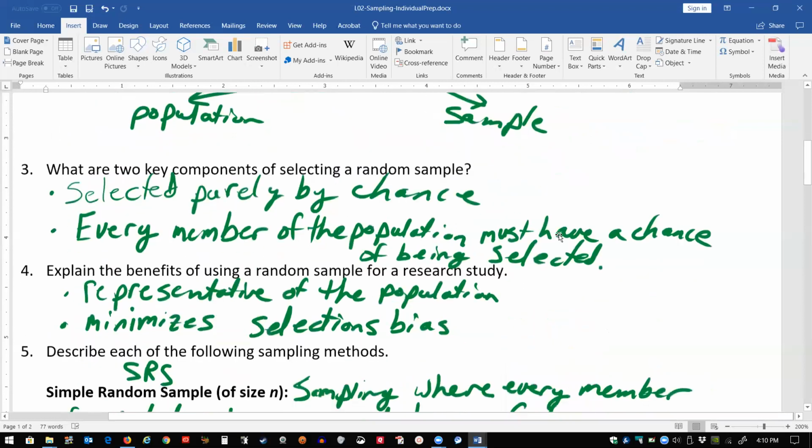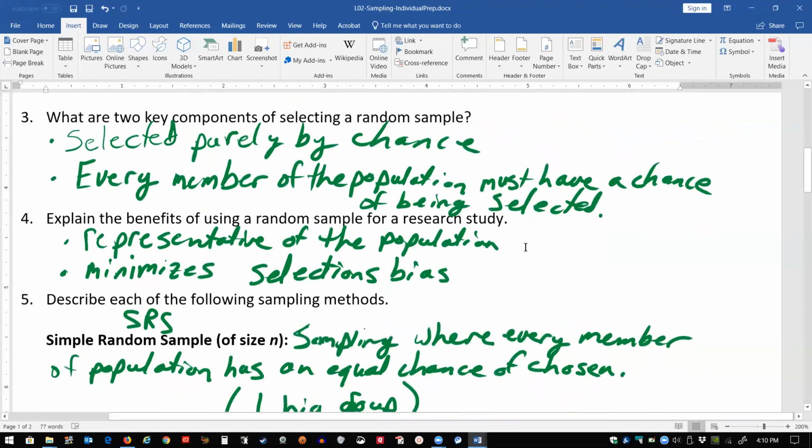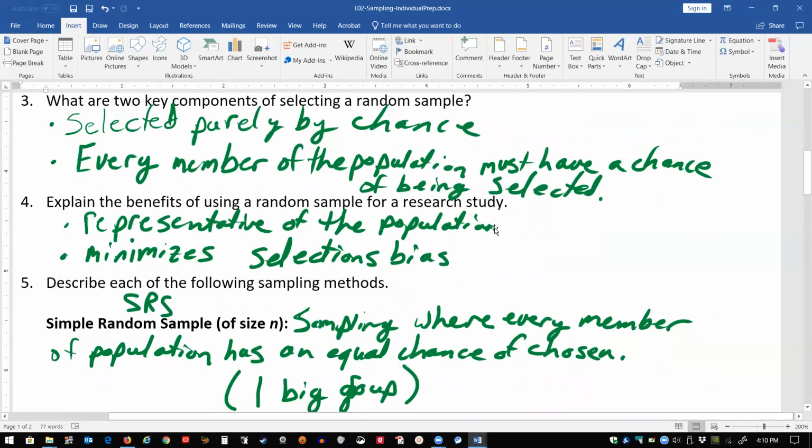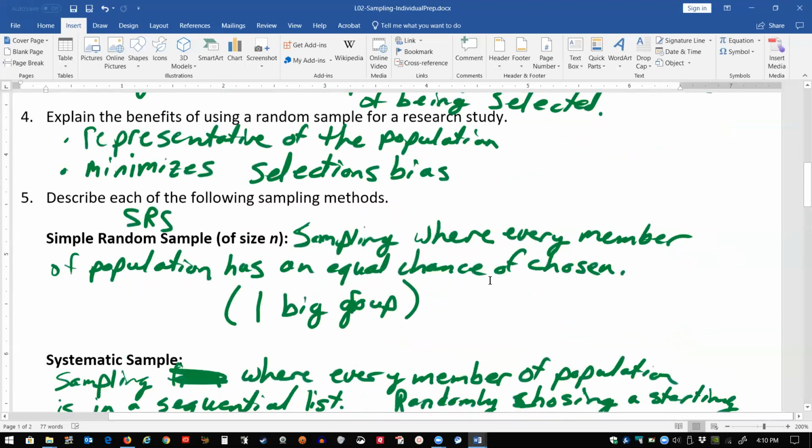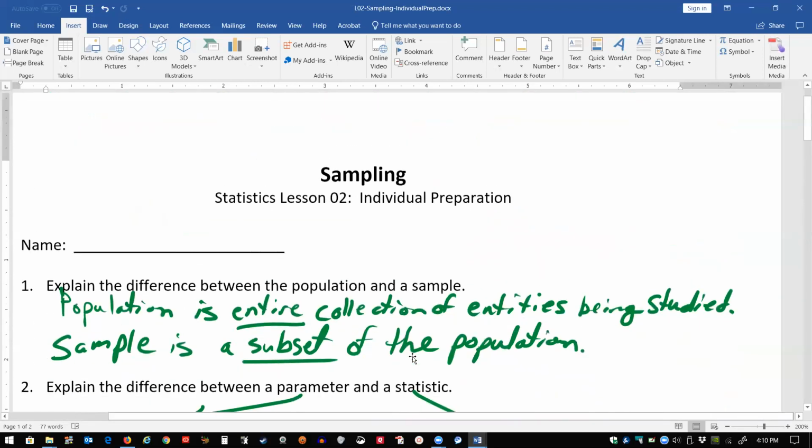You know that a random sample means that everyone in the population has a chance of being chosen, and they are chosen purely by chance. Some kind of a random number generator or something like that. And then we spent lots of time talking about the different types of samples. So I hope you filled that in, your own individual prep assignment. If you had a printout or in your notes, those will be handy.